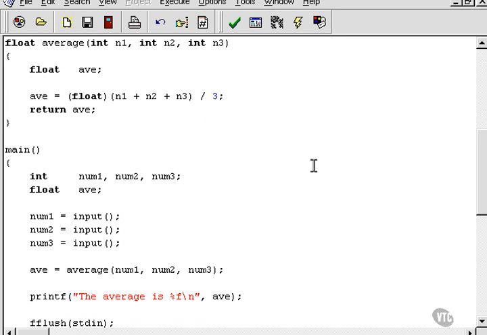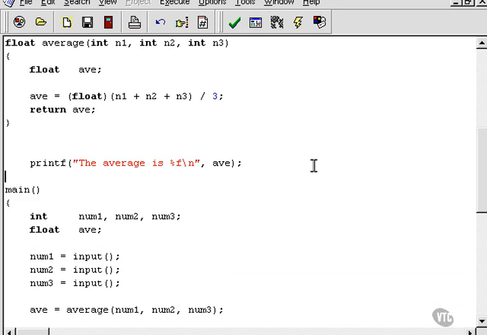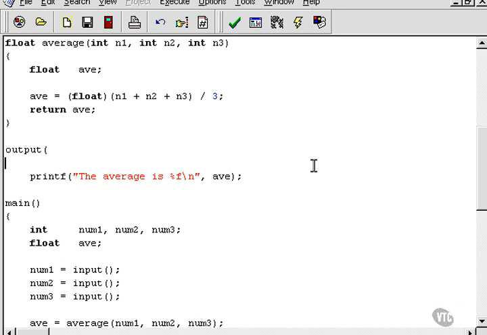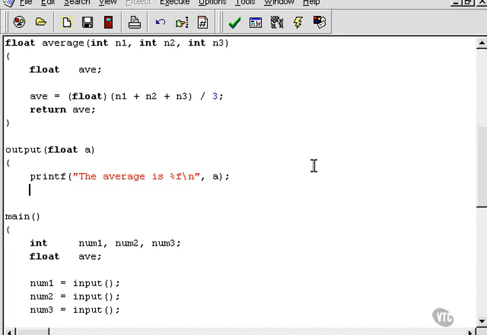Okay, you can see what I'm getting up to here, so let's try and do the same sort of thing with this function here. I'll create an output function, and we actually have to pass the output function a value. The value that we have to pass it is the average that we want to print. So we'll pass it a float called, say, A. We'll call it A this time, so we'll make this A. And this doesn't need to return anything, because all it needs to do is print something out.